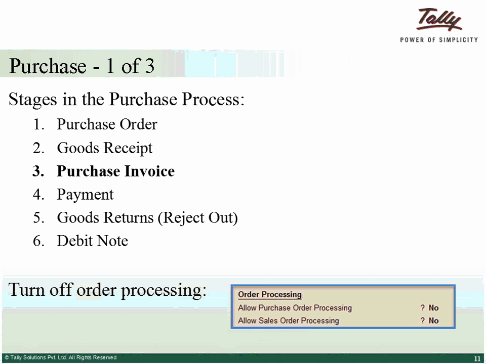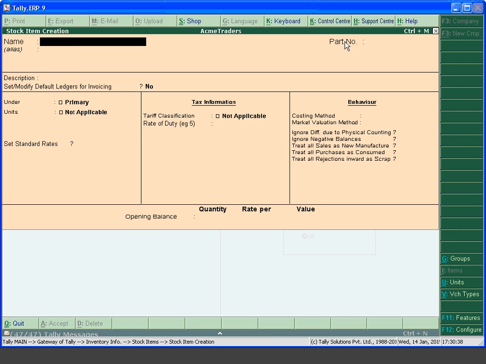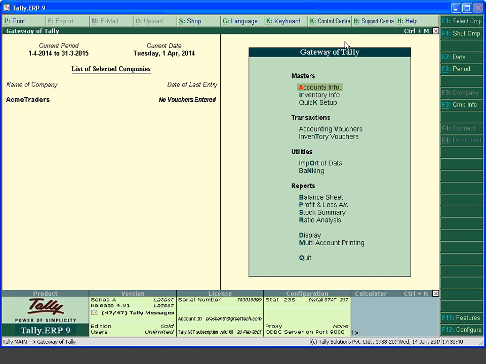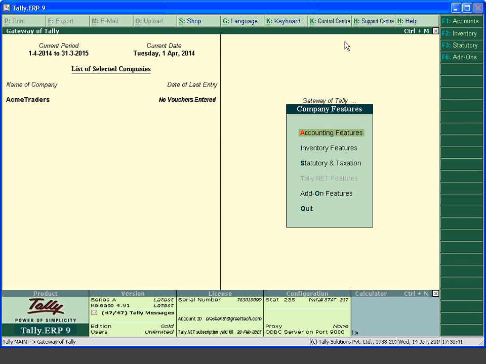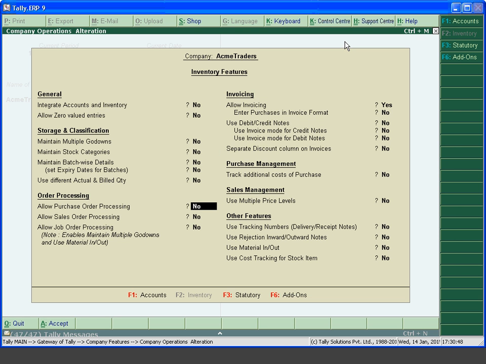Let us ensure that the purchase order feature is turned off. From Gateway of Tally, press F11. Select Inventory Features. Here, turn off the option Order Processing. That is, allow purchase order processing to no.